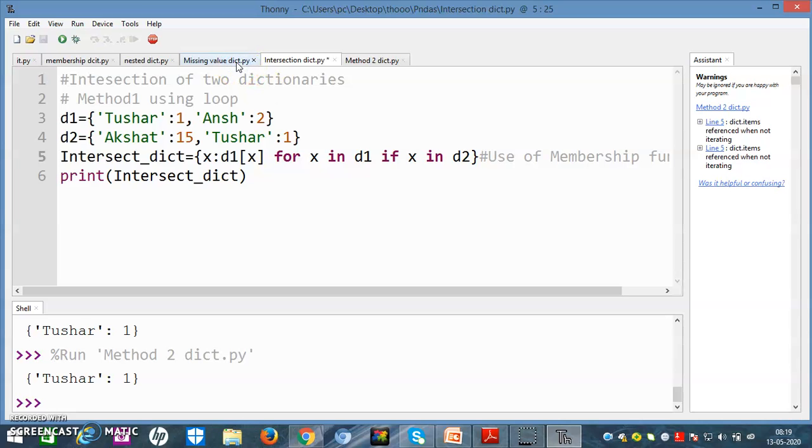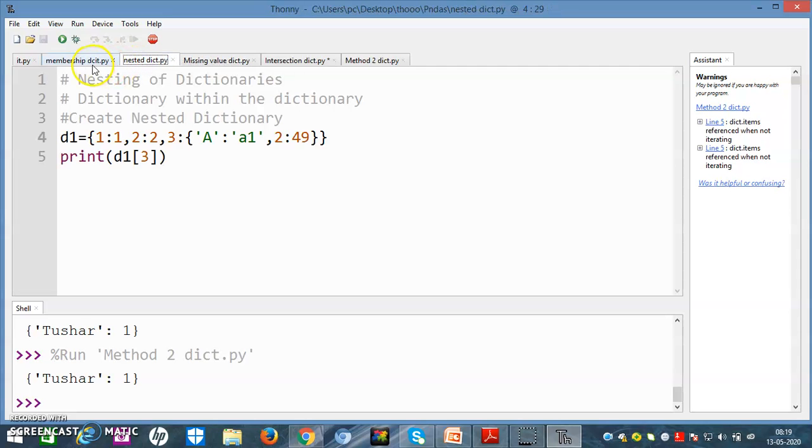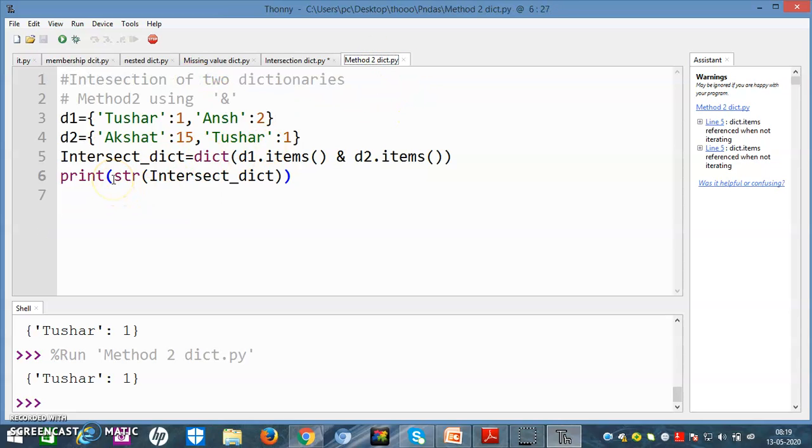Now missing value, how to check for the missing value, how to create nested dictionaries, and the membership in a dictionary. So friends, if you are using str so that the formatting can be in string, it can be taken as intersect underscore dict. So friends, you must take care of this thing while doing the programs.